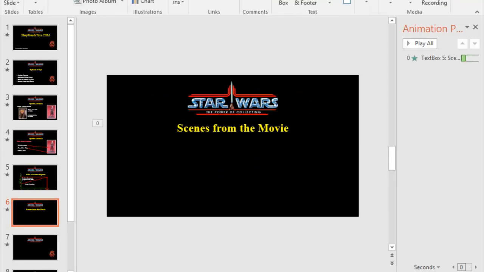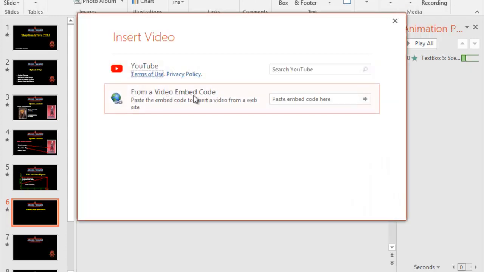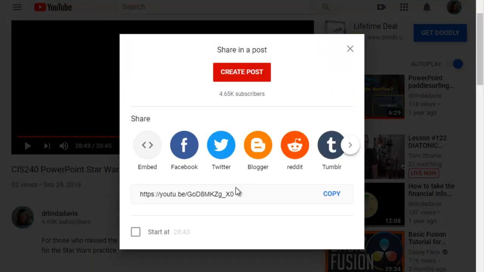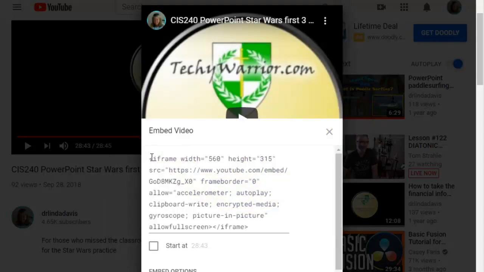The other way is online video again, but this time from a video embed code. And it says paste embed code here, and then click that button. But you got to go find the embed code, and that's located in YouTube. So here's one of my videos. If I went to the share button on YouTube, on the actual video page, there's the embed. I would click on embed, and it would give me this long code, and I need that long code.